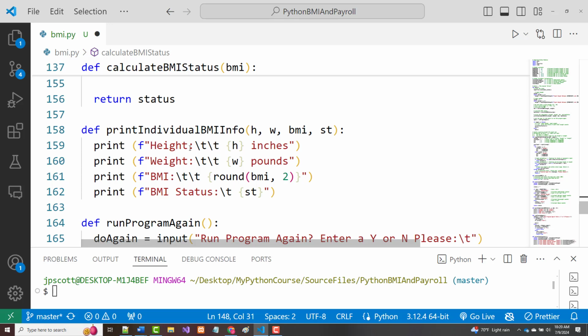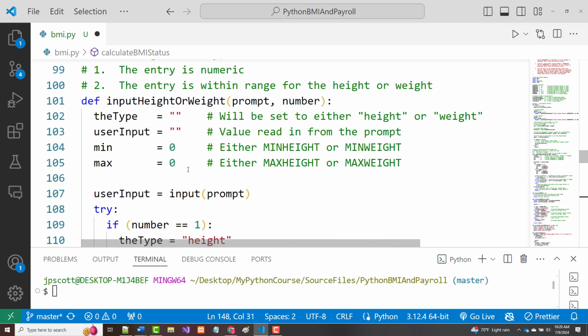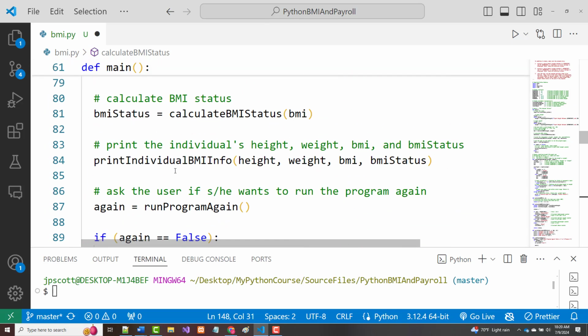So it should say something like height 72 inches, weight 200 pounds, BMI 27.36, because it should be 2 decimal places, and status overweight, something like that. The H is height, the W is weight, the BMI is just BMI, and the status is ST. We could have called these height, weight, BMI, and BMI status. It would have been just fine. All right. So that is that one.